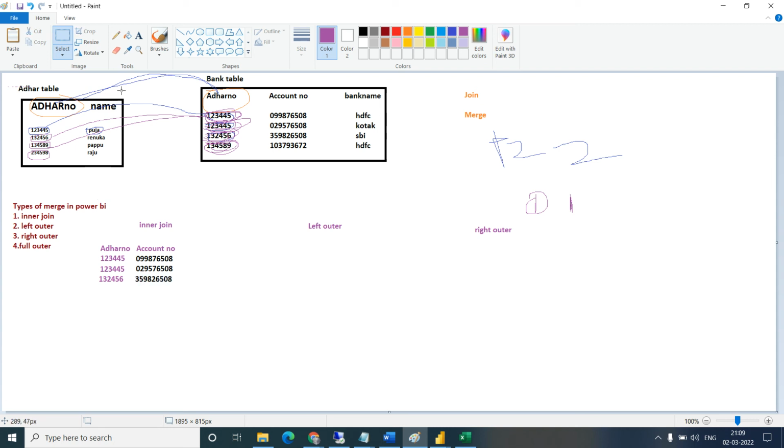Okay, now third one, what is the Aadhaar? Do you have 1 3 2 4 5 6 any other account? No, right? Only one account.